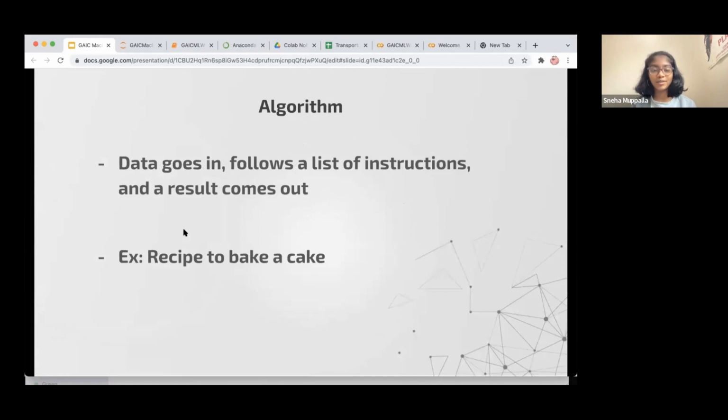Before we go over decision trees, I just want to explain what algorithms are. If you have lots of data and you want to get a result, you're going to follow a list of instructions for the result to come out. For example, if you want to bake a cake, the data is the ingredients like eggs, flour, milk, butter. These are some of the ingredients used to bake a cake. So this right here is the data, and the output is obviously the cake.